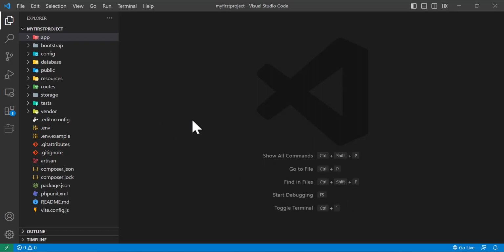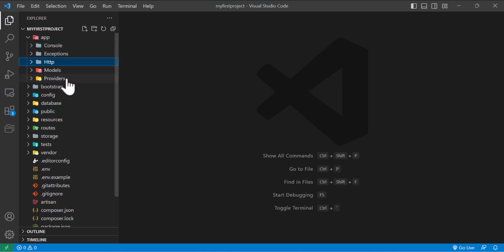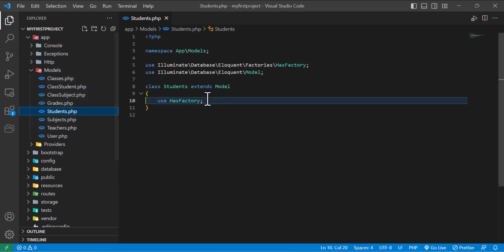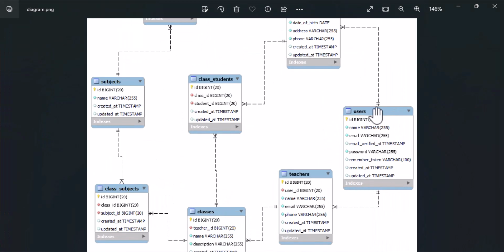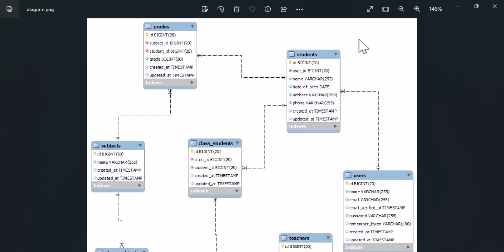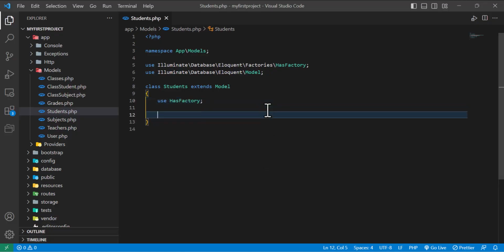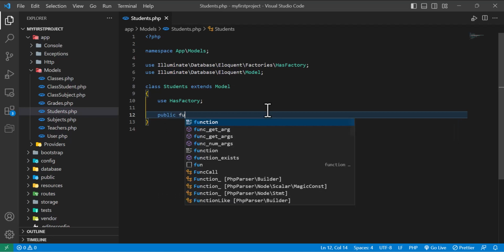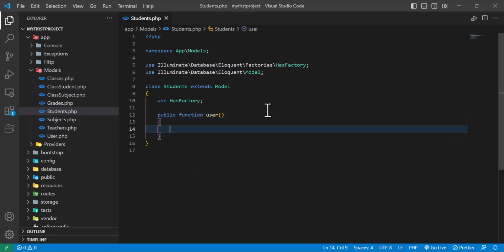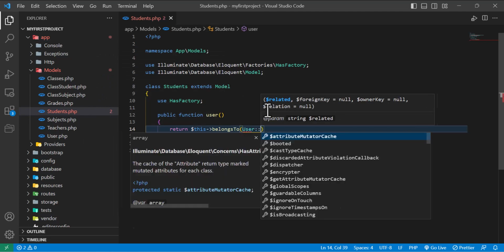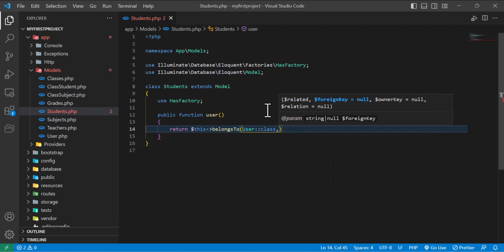So let's start by creating our students relationship in the models. For that I will come to app, models and my students model. In here, first of all, we will create the relationship between the student and the users, which is one-to-one. So I will type public function user method, and inside this I will return this belongs to my user model colon class, and my foreign key, which is user ID.